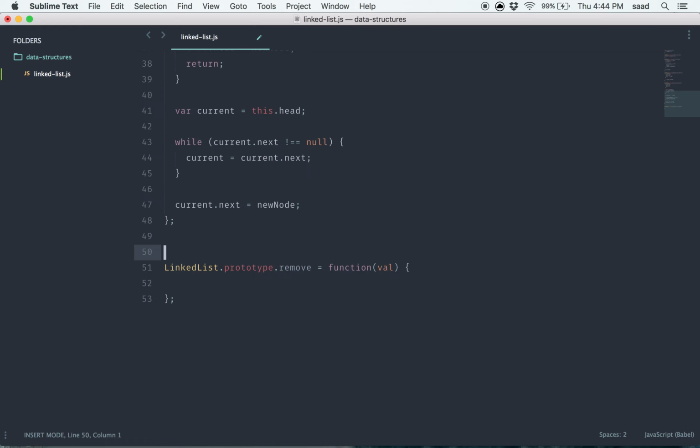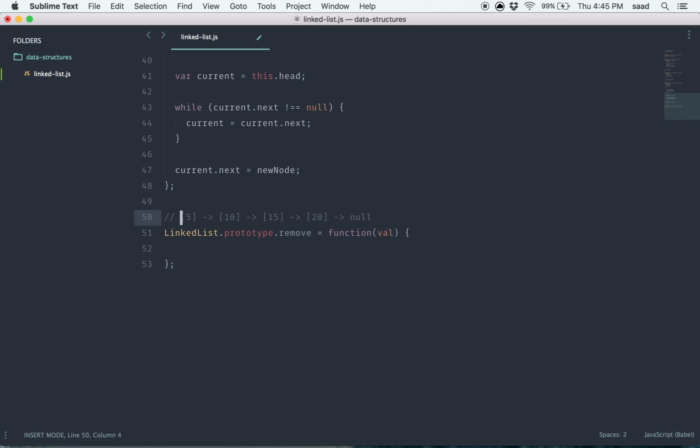The second case is where the node to be removed is somewhere else. So let me make another example list. Let's say we wanted to remove 5. Currently this.head is pointing to this 5, right? So all we need to do is move head from pointing to this and just move it here. And so nothing is pointing to this, so it'll just get removed automatically. So let's just work on that case first.